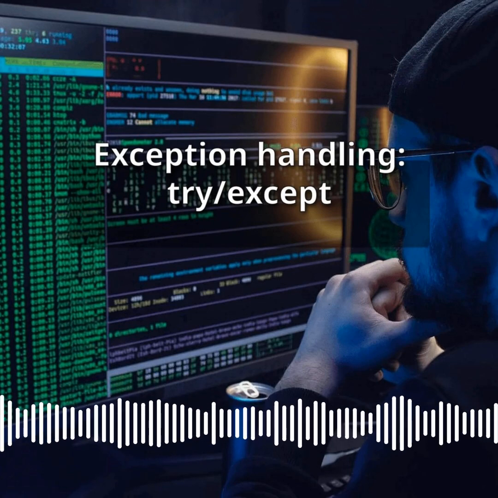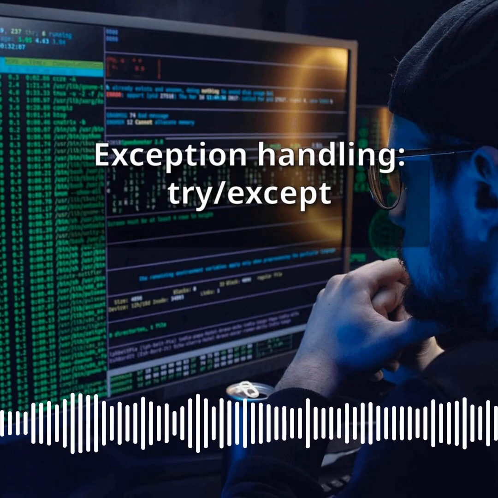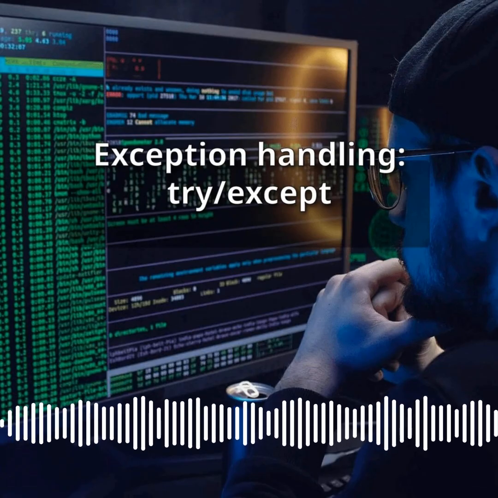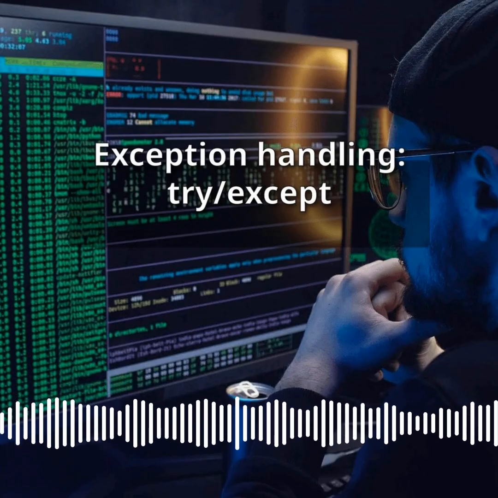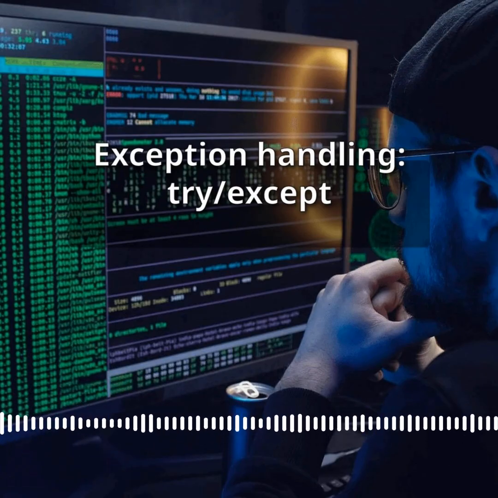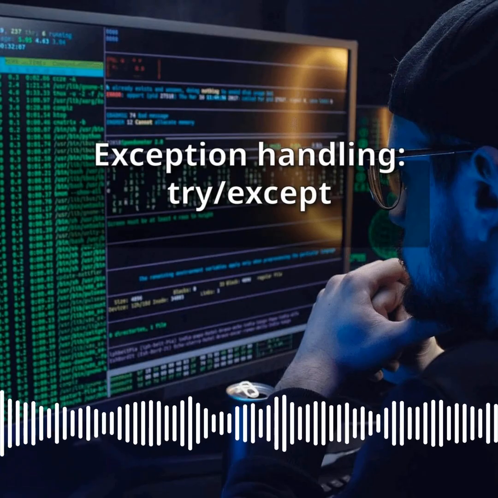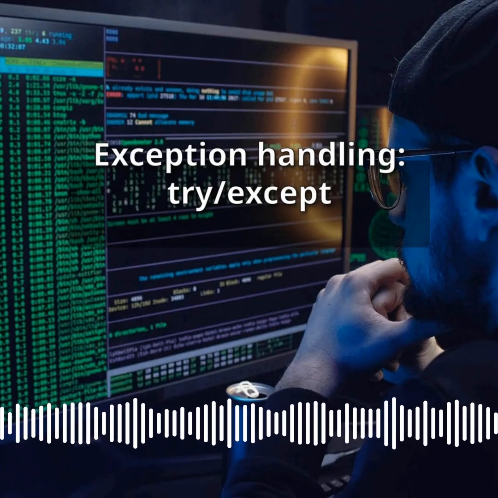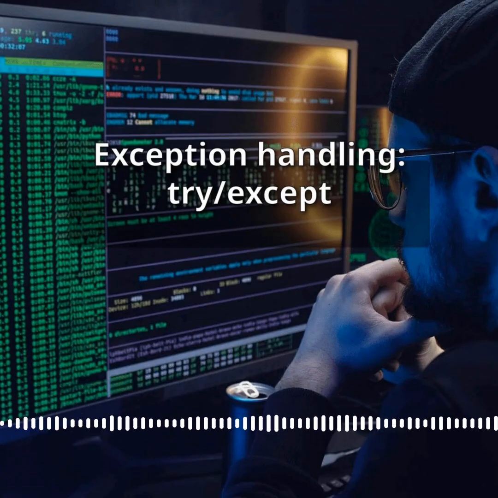IndexError, raised when trying to access a list element at an index that does not exist. KeyError, raised when trying to access a dictionary key that does not exist. ZeroDivisionError, raised when dividing a number by 0. ConnectionRefusedError, raised when a network connection is refused by the remote host. TimeoutError, raised when a network operation times out. OSError, a broad exception that covers operating system-related errors, including file and network issues.